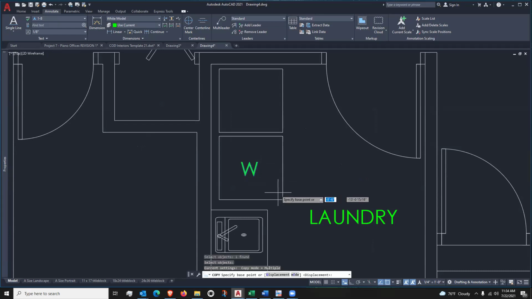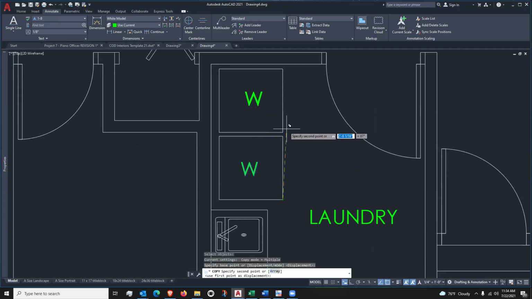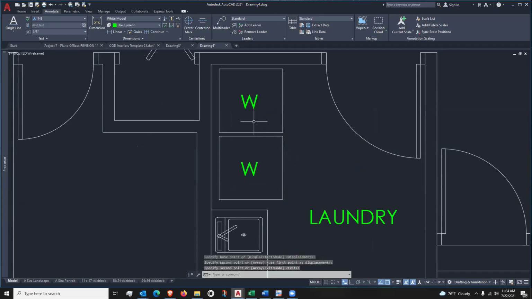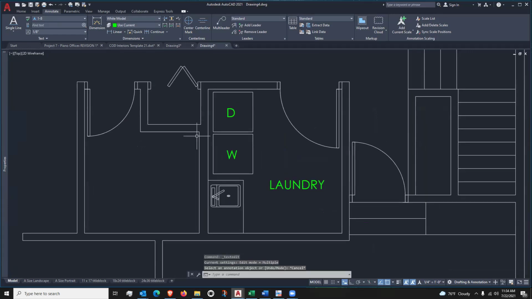Paul, it also looks like in the laundry room, there's a shelf with a line going all the way across. Do you want us to put that in? Oh, is there? Yes. Oops. Yes. Would that be considered millwork or not? Yeah, it would be considered millwork. Do I have a millwork layer?